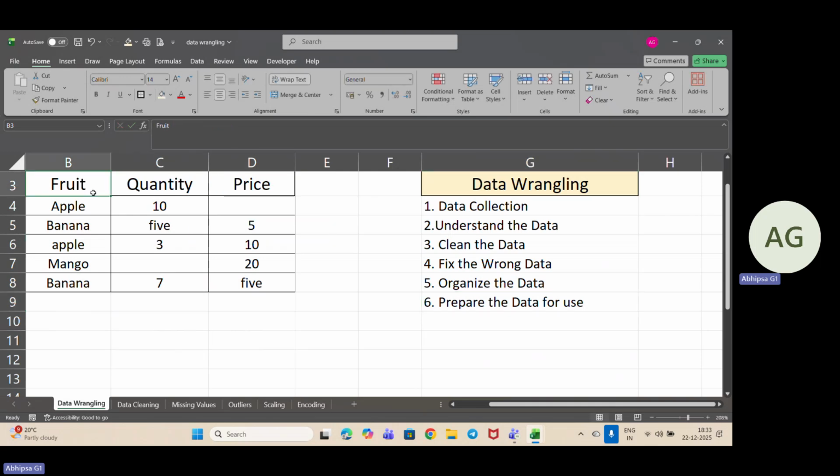Fruit tells us the name of the fruit. Quantity tells us how many of this fruit have been sold, and price tells us the cost of the fruit. Now, the problems we have noticed are the blank price and quantity columns. Next, we have the word five written out instead of the numerical 5.